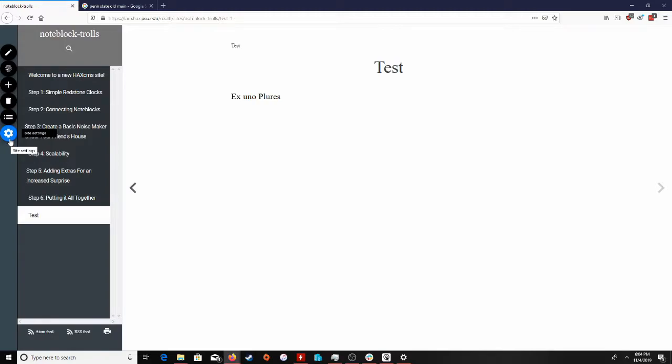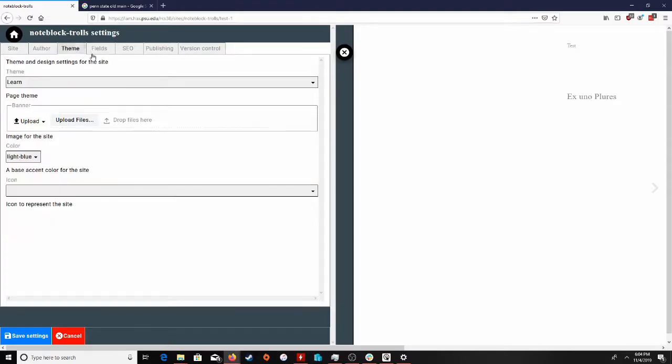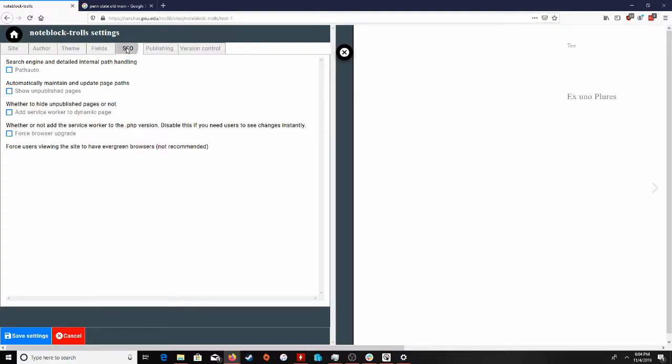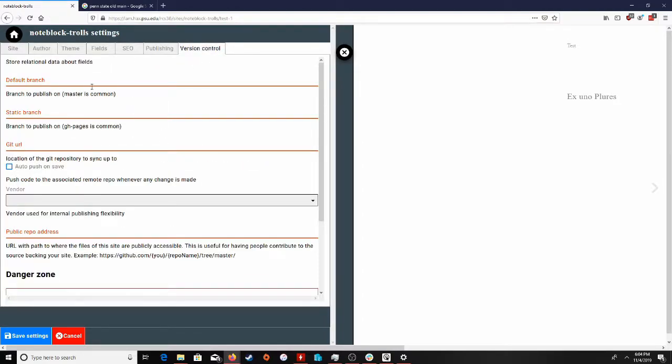So then if I go to site settings, this menu just pops out. Here's where you can edit your title, domain, description, all that. Author settings, theme settings. Fields, similar to Drupal. Probably not nearly as in-depth though. Drupal is, well, Drupal. There's a lot of that. Here's your SEO options, publishing. Then here's also version control.